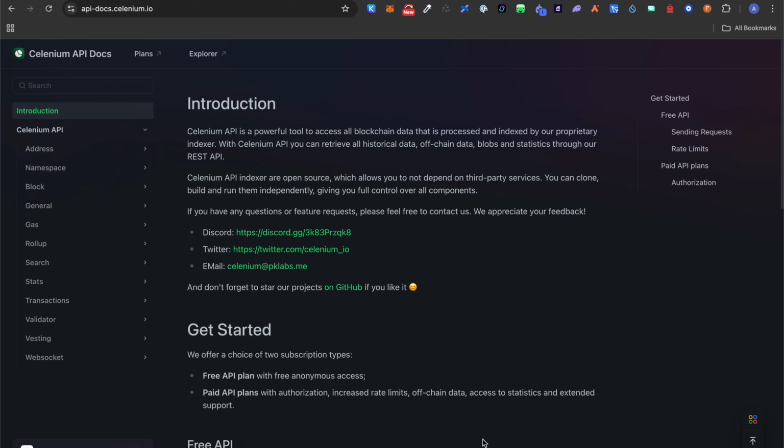Hi everyone. For this screencast, I'll be building a basic block explorer showcasing the usage of the Selenium API that allows for accessing all data on the Celestia blockchain.